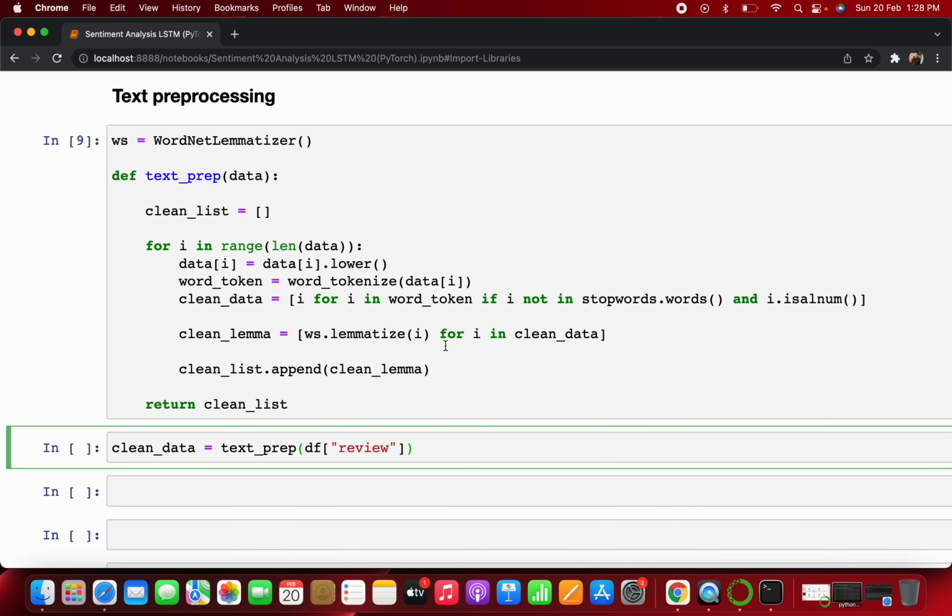Now run again. It will take time again even for 50 rows, about 1 minute. Once it is done, after this we are going to check how many unique words there are in your data frame, then do the padding, and then create a dictionary, a word to int or int to word. We are creating this type of dictionary. All these steps we are going to follow in the next videos.